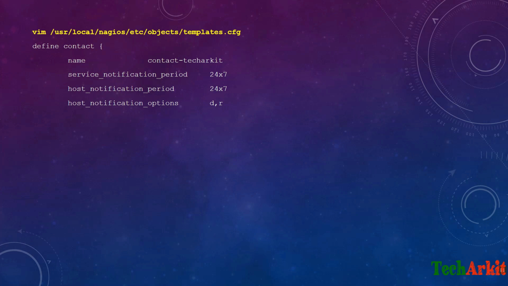And host notification options, you can see that I pick only down and recovery. I don't want other alerts like unreachable, flapping, or scheduled downtime. I don't want to receive those options. I just wanted to receive only down and recovery. And for service notification, I don't want to receive all of this flapping, scheduled downtimes, everything. I just wanted to receive warning, critical, and recovery. So that is my contact preference.